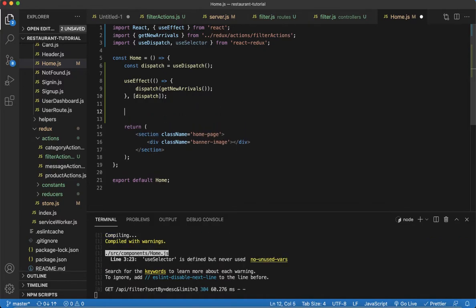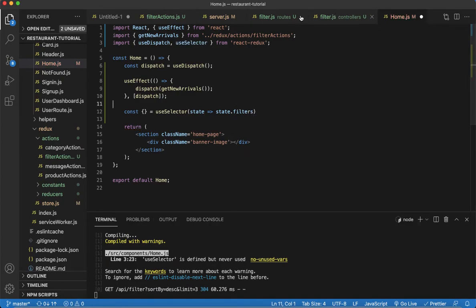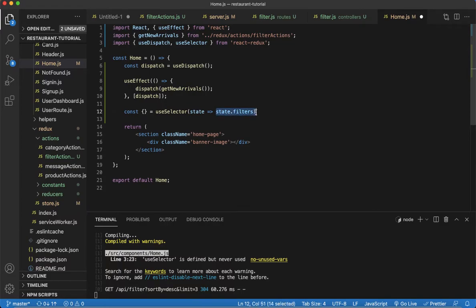Now we're going to use our useSelector. So const, and then useSelector, which gets a state, and then I'm going to do state.filters, I believe. Let me open up my Redux store here. What did we call it? Yes, it was filters, plural. Okay, close this up. So it is state and then filters.